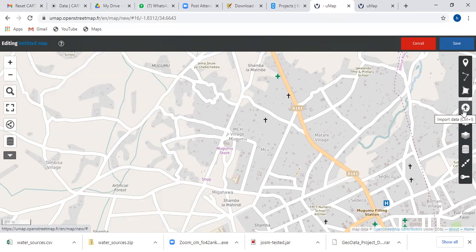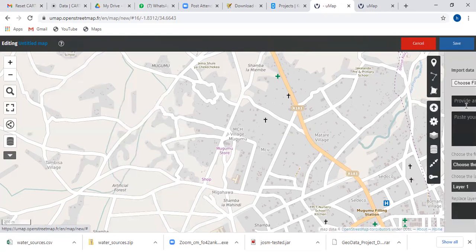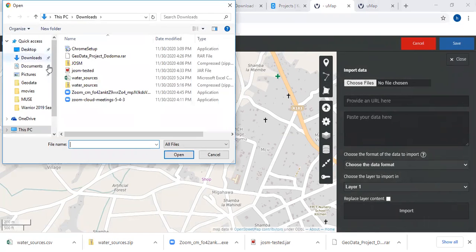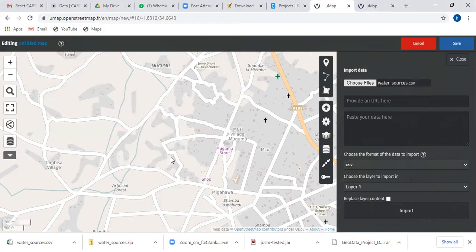I've been trying to use it on Carto. So I will go to import, choose a file, go to download, go to water source and see if it's going to work. This is the CSV, and then I'm going to say import.